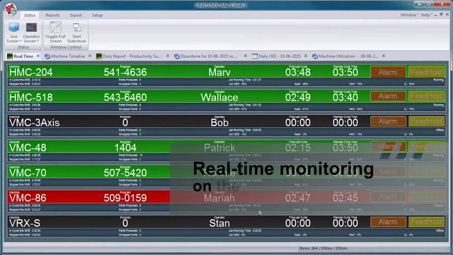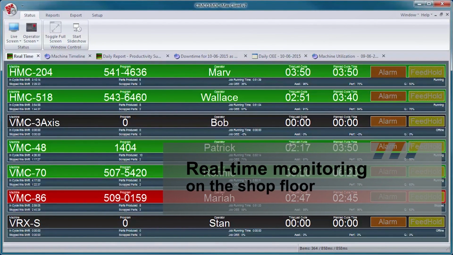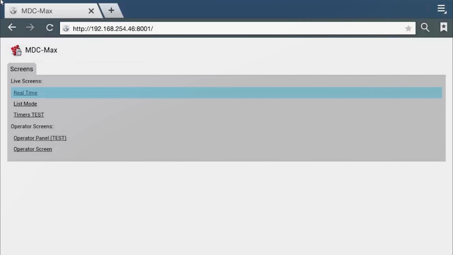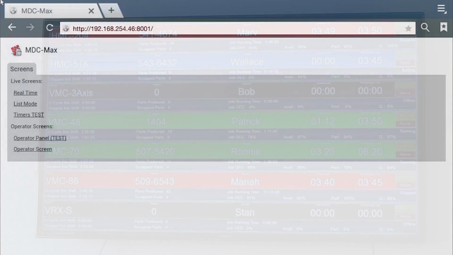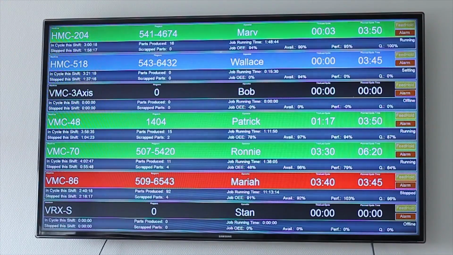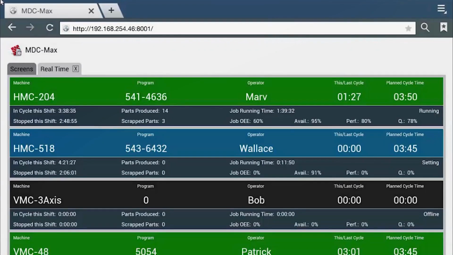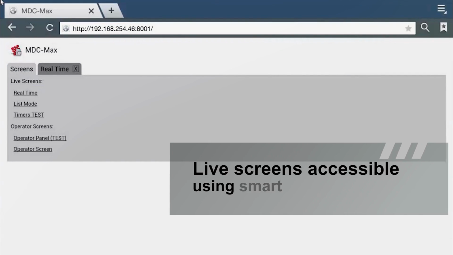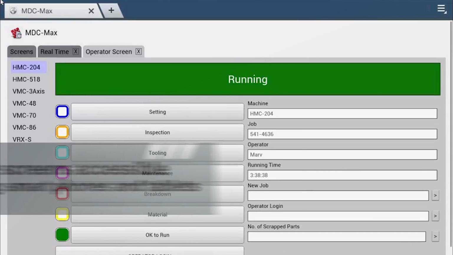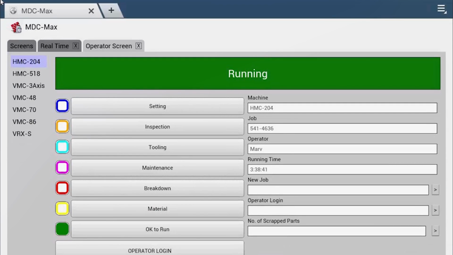For real-time monitoring on the shop floor, MDC Max comes with a unique live screen feature that provides an overview of machines and their status. The live screen is intended for display on large screens so that all personnel can easily see the status of each machine. With the MDC Max web client, live screens can also be accessed using a smartphone or tablet. And if machines are running through the night, MDC Max can even be configured to notify a standby operator at home in case a machine stops.